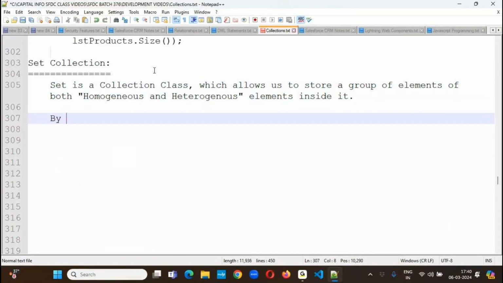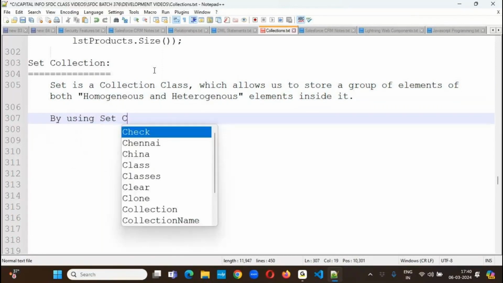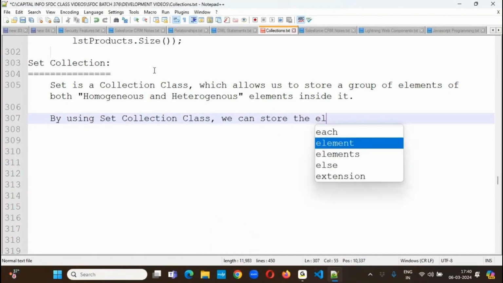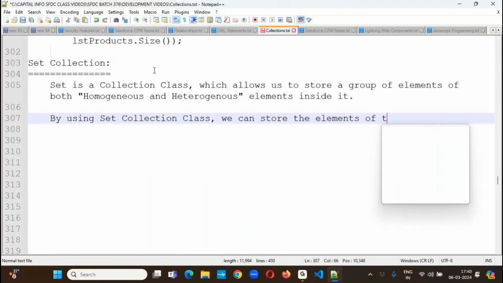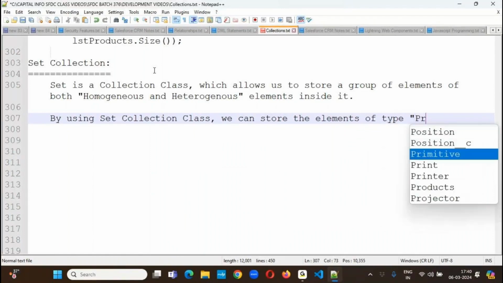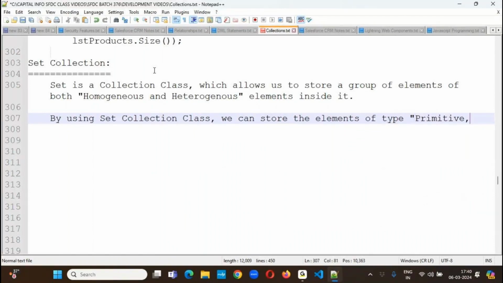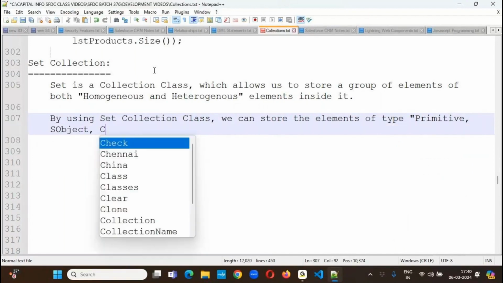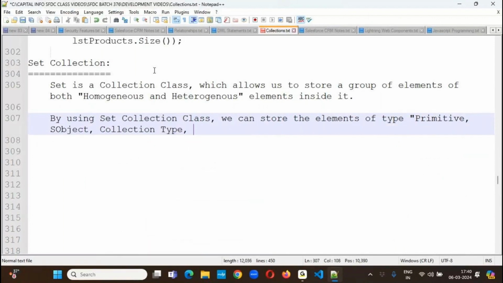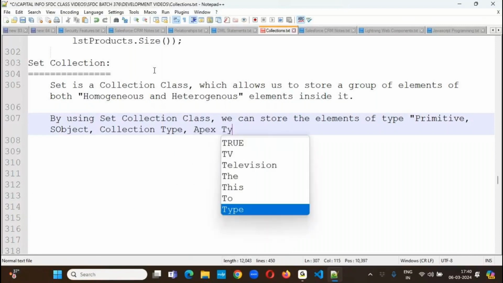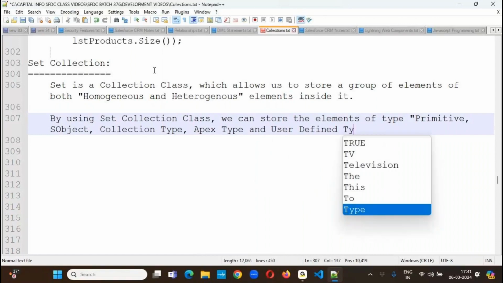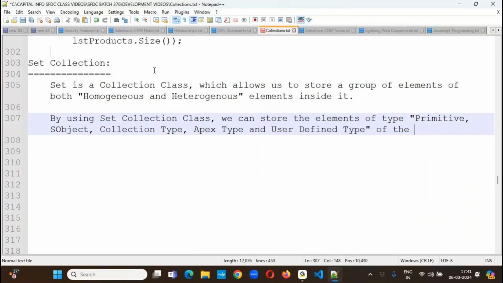Now, by using set collection class, we can store elements of type primitive, sObject type, collection type, Apex type, and other different types of elements.